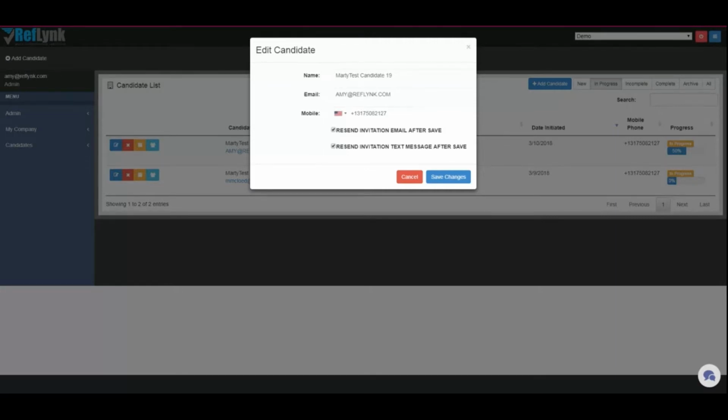1, your candidate never received this notification due to incorrect contact information. 2, your candidate never supplied any references at all. Or 3, you need your candidate to add a new reference because either they refused to provide a reference or a reference refused to take the survey.